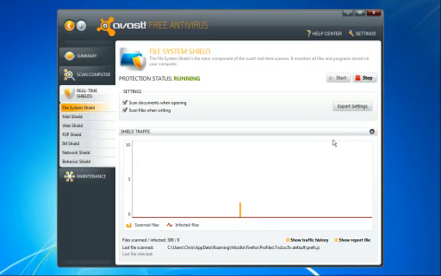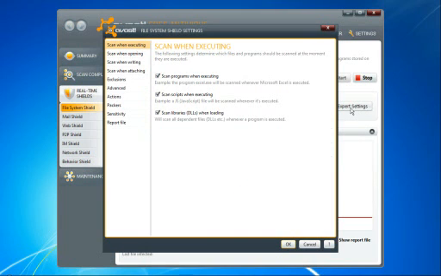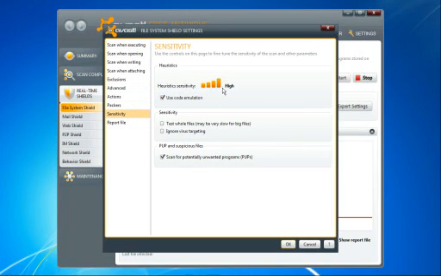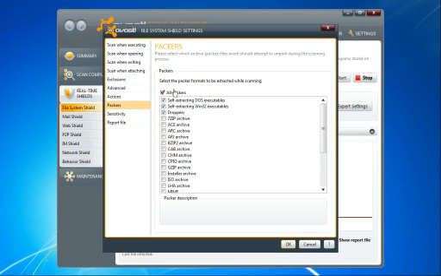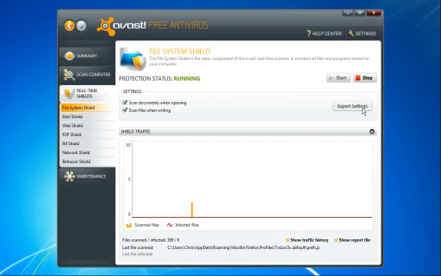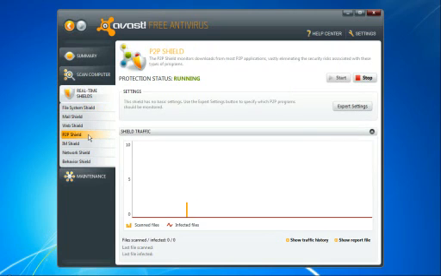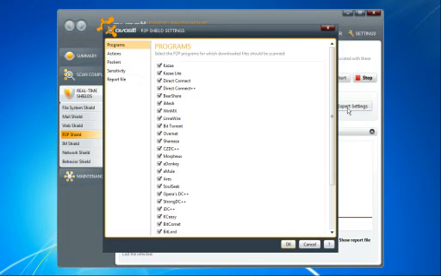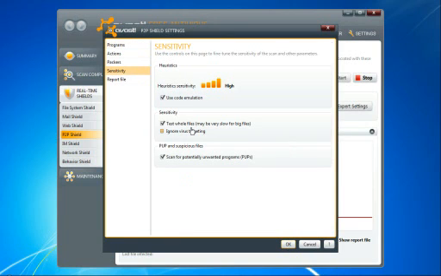I start with the file system shield and I go to expert settings. I go to sensitivity and I set it to high, and I set it to scan PUPs or potentially unwanted programs, possible spyware. And then I change packers to all packers, and I do that for all of the shields that have expert settings, except for when we get to P2P, and I go into expert settings and I go to sensitivity and I change it to test whole files.